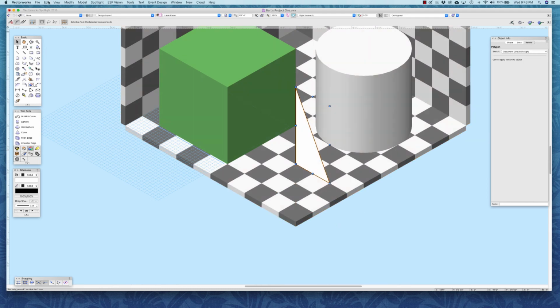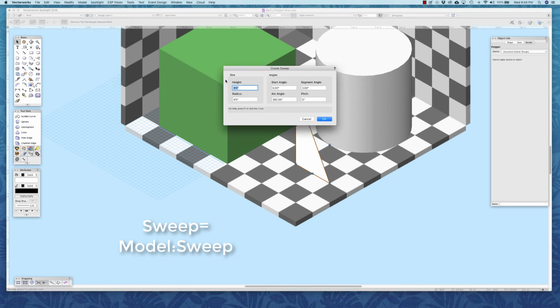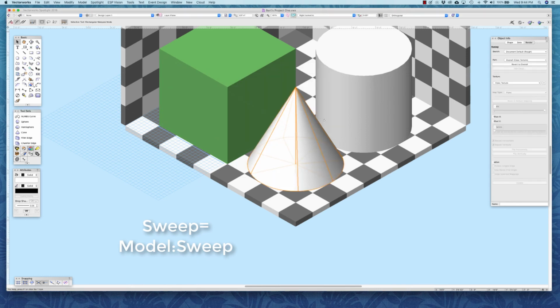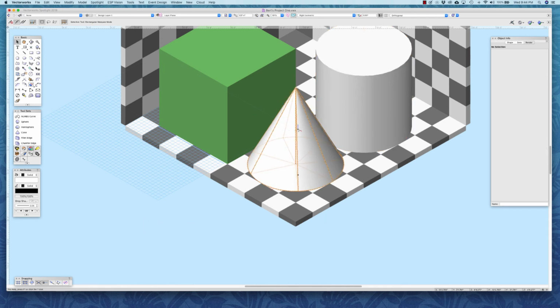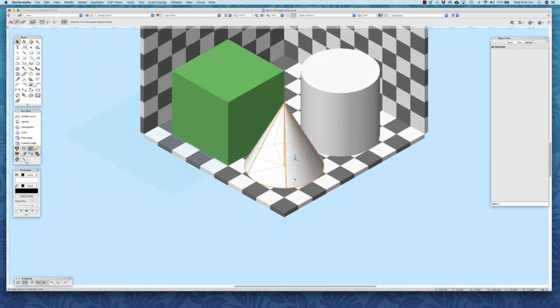So select the triangle and then use the model sweep tool, making sure that the arc angle is 360 degrees and the segment angle is low, 3 is fine. Click OK, and you'll see that the sweep tool takes the shape that you draw and revolves it around itself. In this particular case, it's probably easier to just use the cone tool, but the sweep tool will come in handy for more complicated shapes. You could sweep half a circle in order to get a sphere, but let's just use the sphere tool.